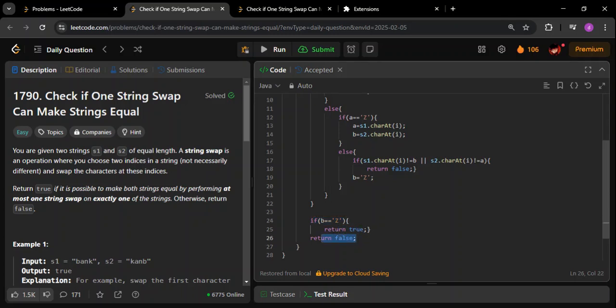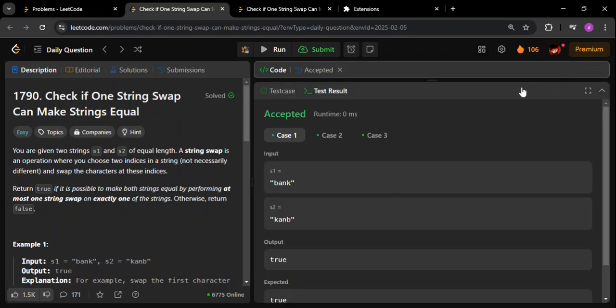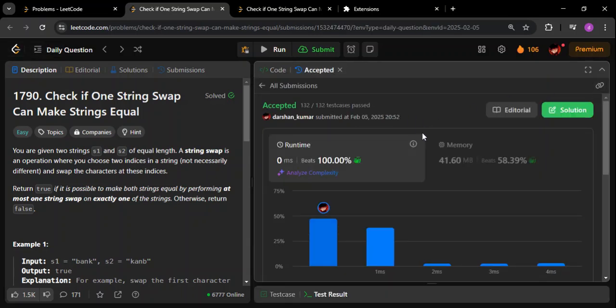Okay, let me quickly run this and show it to you. As you can see, again, this is clearing all the test cases, and this was one of the solutions which is beating 100% of the test cases. Space complexity is the same as that of the Python, and Java. It's going to be constant space complexity and O of n time complexity. So yeah, that was all for this video.